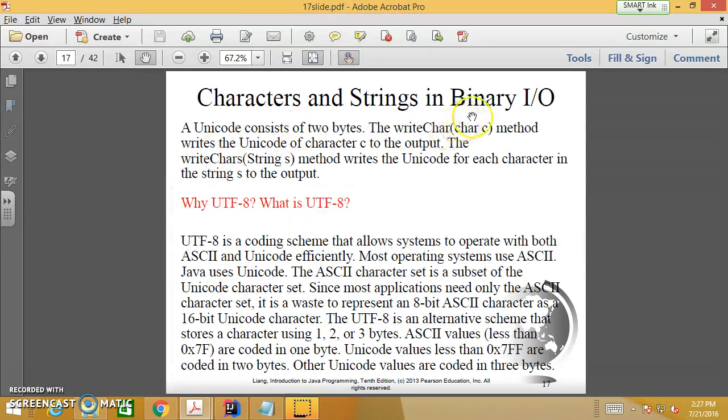Now, characters and strings in binary I/O. A Unicode character consists of 2 bytes. Unicode represents any alphabet in the world. So we have writeChar, which writes the Unicode of character c to the output. We have writeChars, which writes the Unicode for each character in the string s to the output. UTF-8 is a coding scheme that allows systems to operate with both ASCII and Unicode efficiently. ASCII is 7 bits. Most operating systems use ASCII, while Java uses Unicode. The ASCII character set is a subset of the Unicode character set, since most applications need only the ASCII character set.